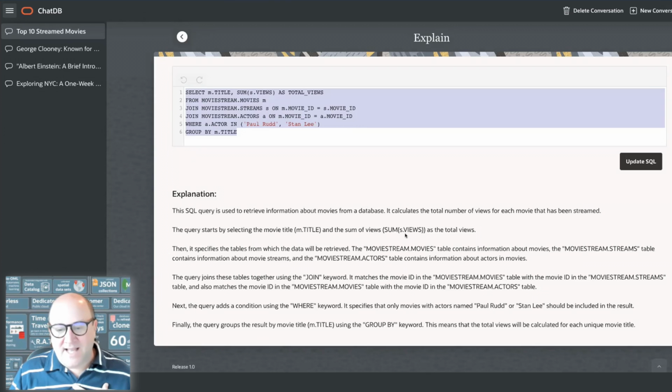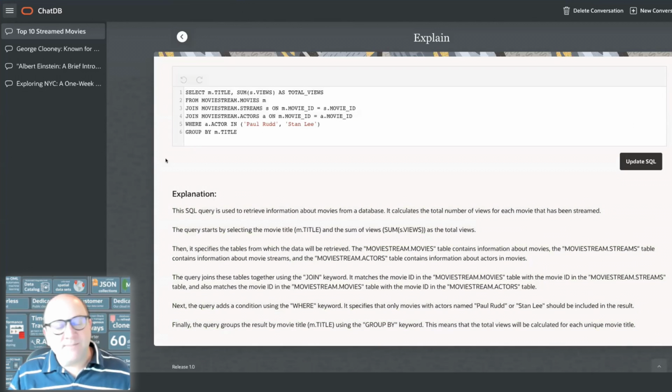It starts with getting titles and the sum of the total number of views, and then it's going to combine that. So it gives a better explanation of what's actually taking place above. If you're a developer, this may be a good start for a query. But if you wanted to add an actor like Jamie Lee Curtis, I don't know if we have any movies starring Jamie Lee Curtis.